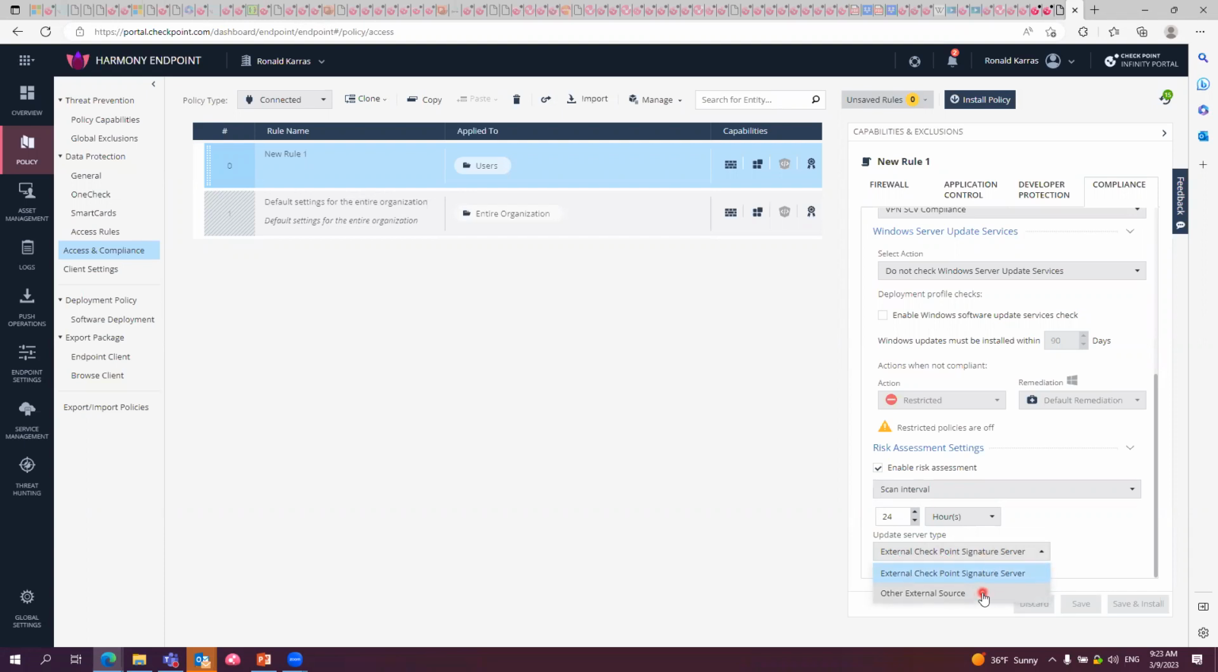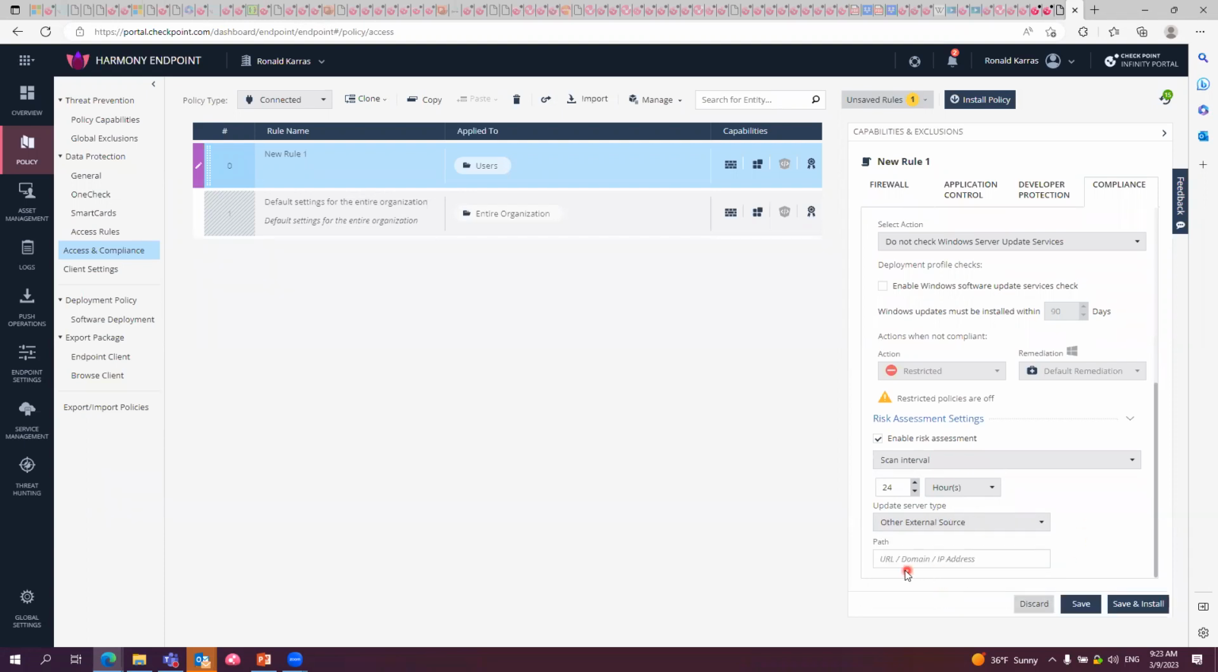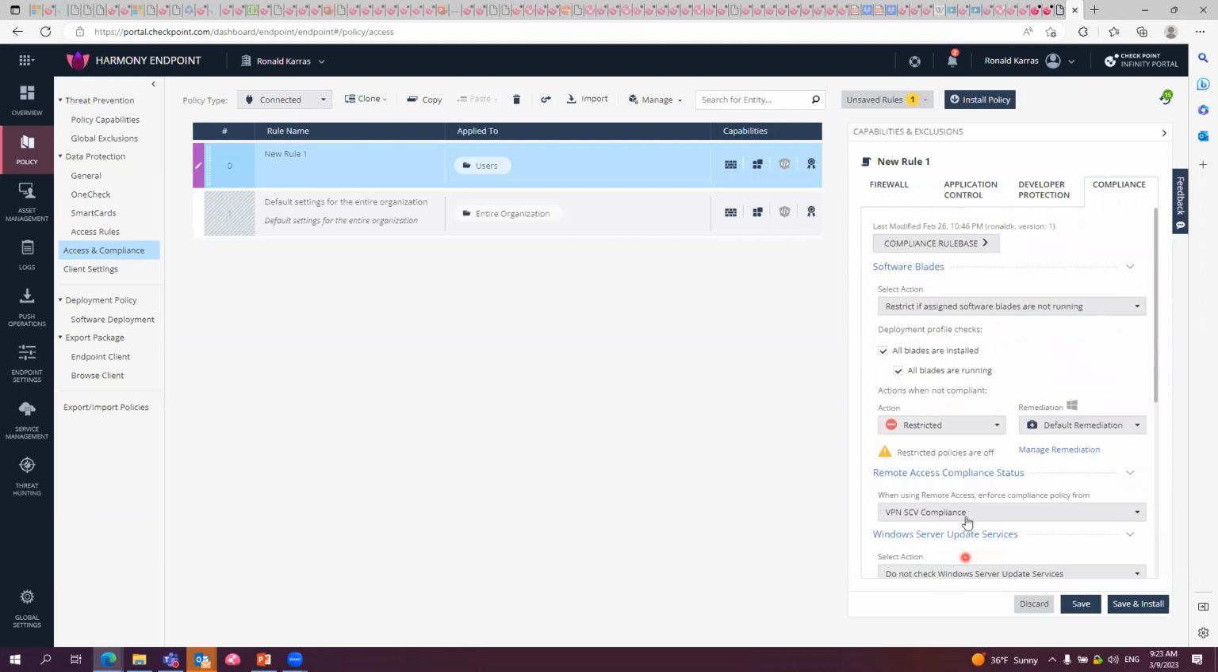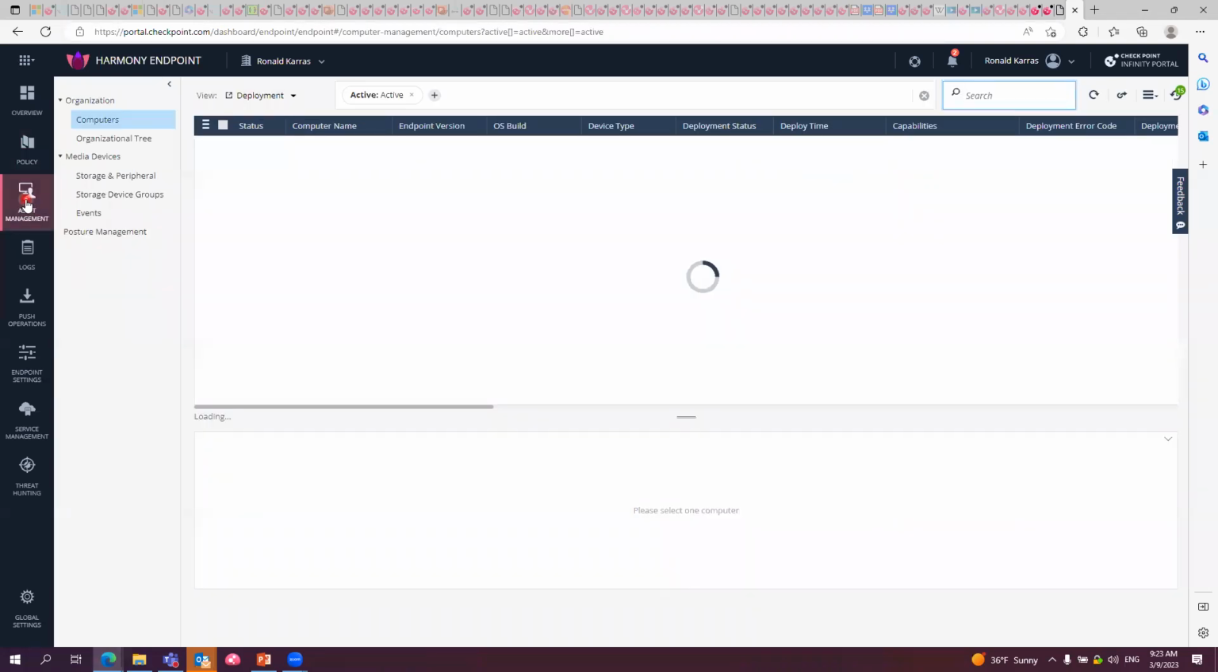So if you have something that you want to get direct from the vendor server, you can select other sources and go here and specify the URL or the domain name or the IP address from where the system can get the updates. Once you finish your configurations here, and once you apply this on the computers, by the way, you need endpoint security software version 87.10 and above.